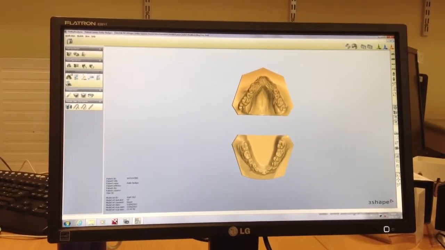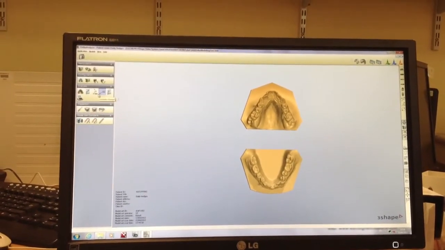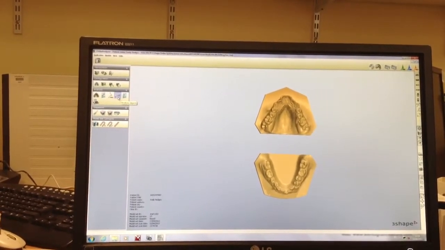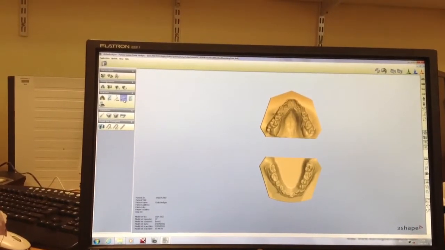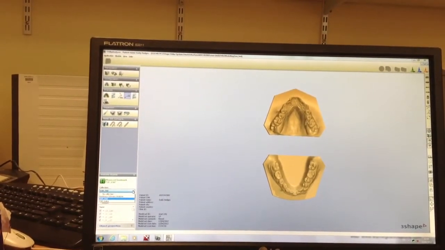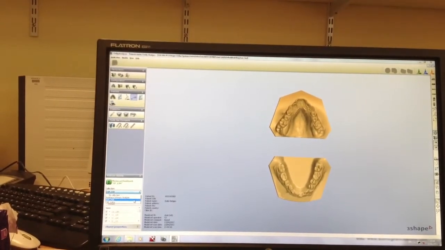So under analysis, we've got three icons here that we're going to use. We're going to use analysis objects, overbite, overjet, and we're going to use questionnaires. So first of all, we'll go into analysis objects. We click on that, and from our list of customized analysis objects, we'll click on PAR score or ESM PAR.